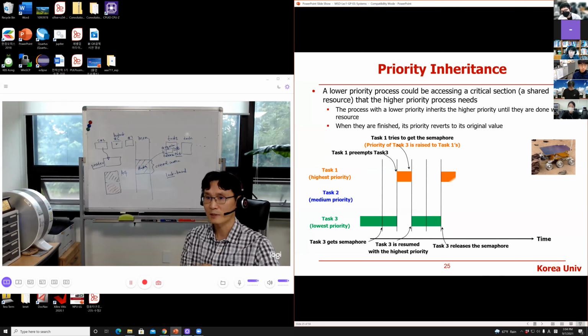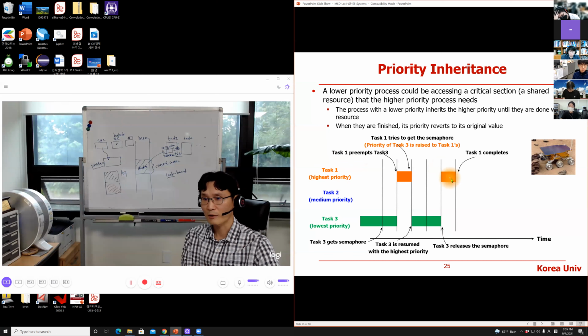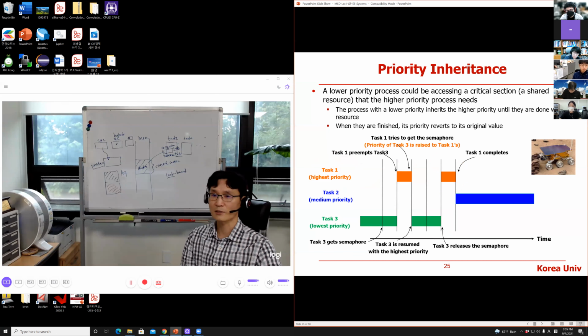Then what happens? Task 1 is waiting, right? Task 1 is waiting. So VxWorks does a context switch to execute task 1. Task 1 now gets the semaphore here, then finishes its execution at this point. Then task 2 is executed like this.